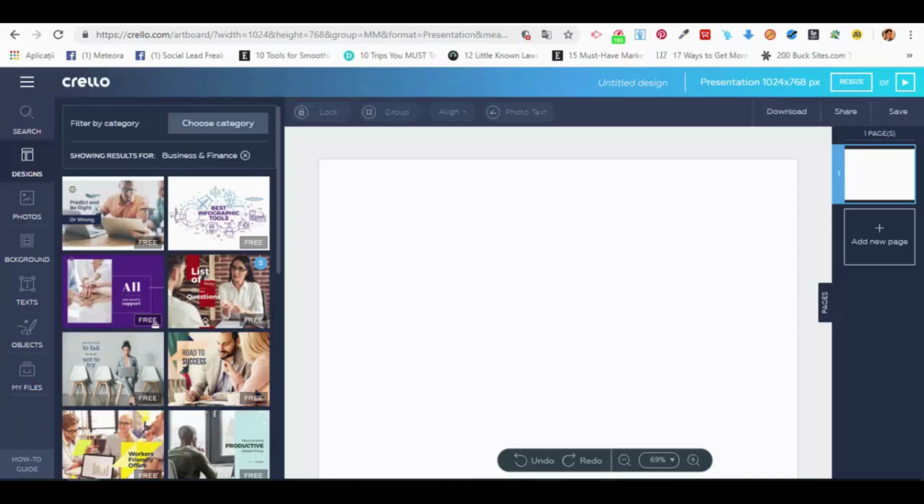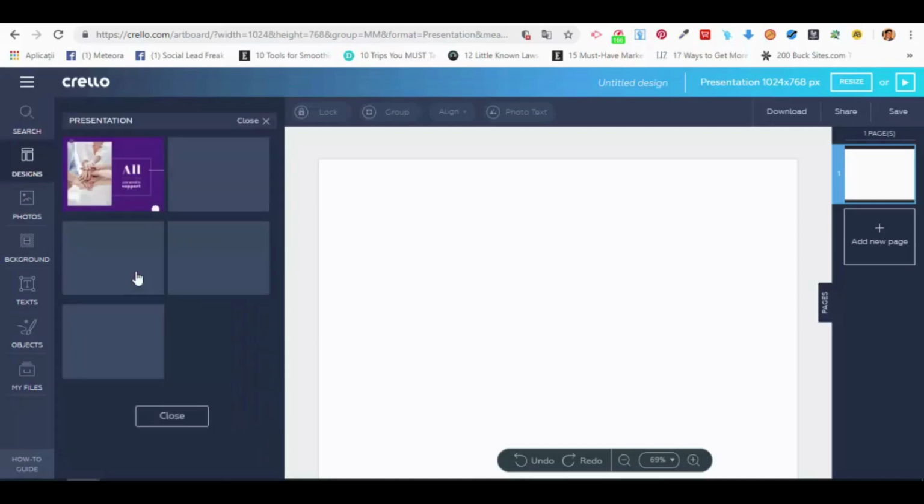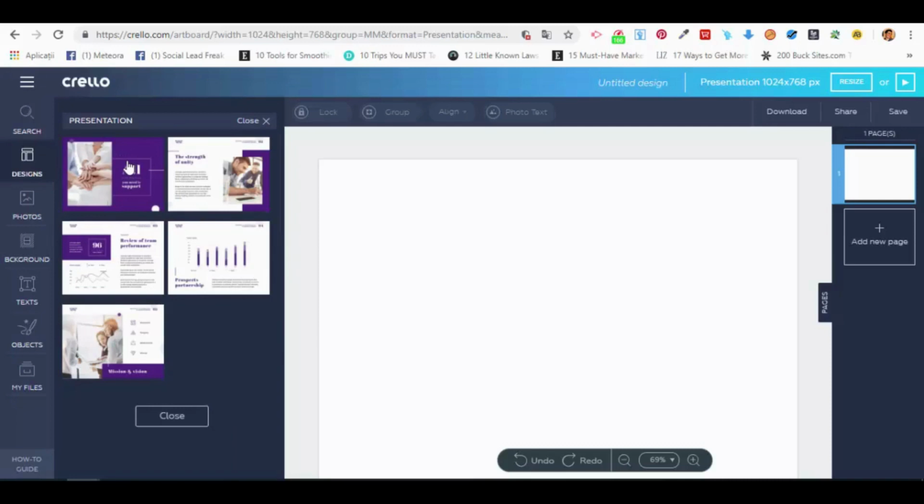Now let's select this one, the third one. We just select it, and you can see right now that we have the slides here. This is the main slide and the other 4 templates for slides. Okay, so how do we use this?